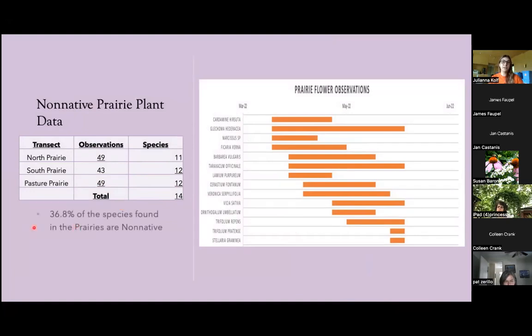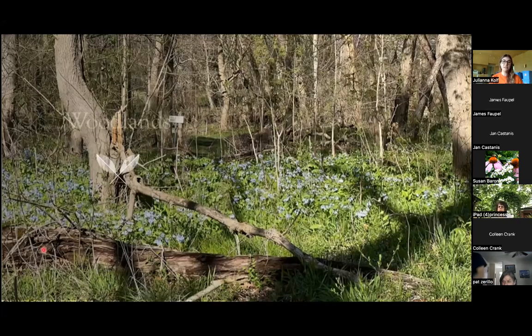And 36.8% of the species found in the prairies were non-native. And the non-native prairie species make up 17.3% of all of the species that we counted among the habitats and transects. So that's it for the prairies. We'll move on to the woodlands next. So this is a picture of the Southwoods.